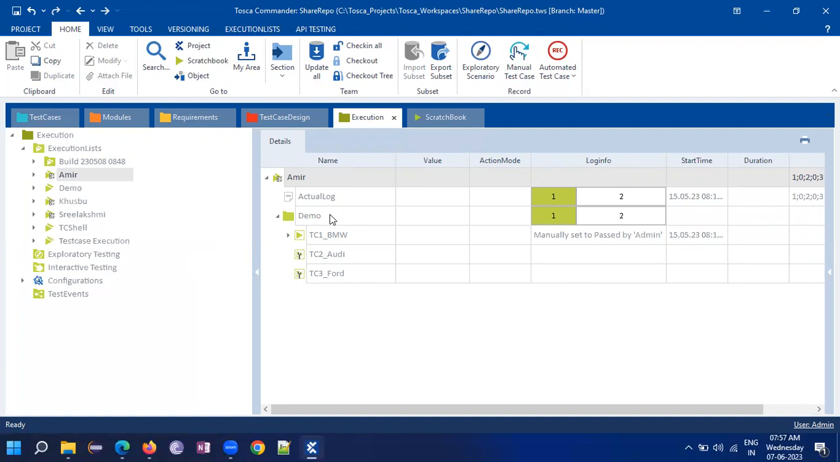Any questions on this one? The difference between the scratchbook and the execution list. And over here, I'm going to show you what the test case configuration parameter is later. Any questions up till now?